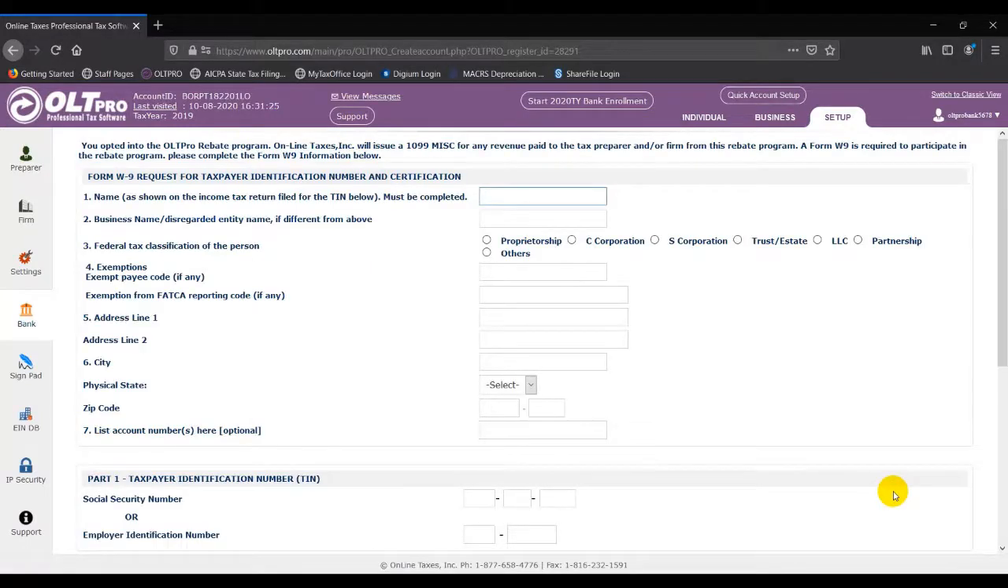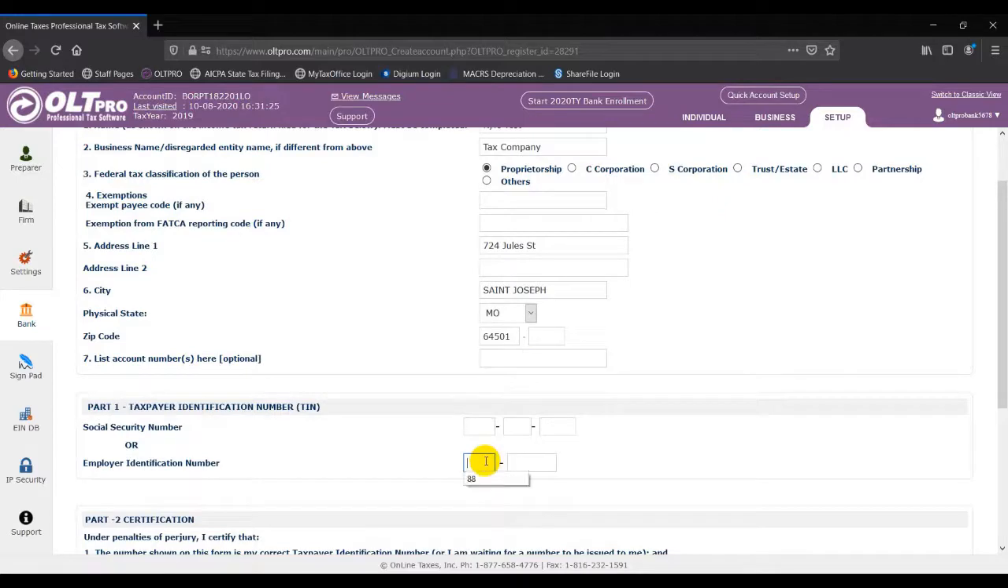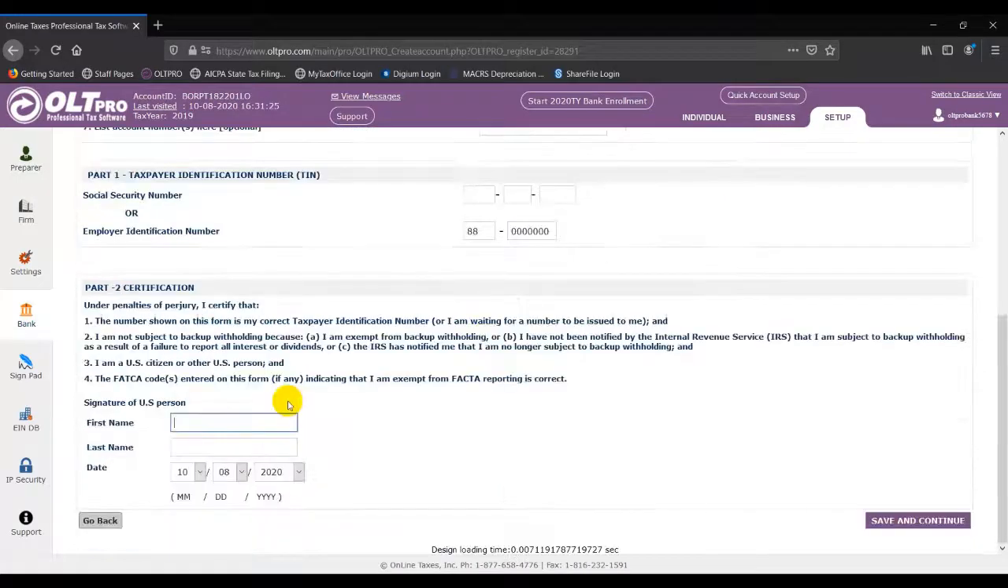And on the next screen, we're going to be asked for essentially W-9 information. So I'm going to enter some details here regarding my business and the address. And you can jump down here to the zip code directly, and it'll plug in the city for you. So then we'll need to enter our EIN or social security information. And down below, we're going to certify that this information is correct. So we will enter our name here real quick and then click on Save and Continue.